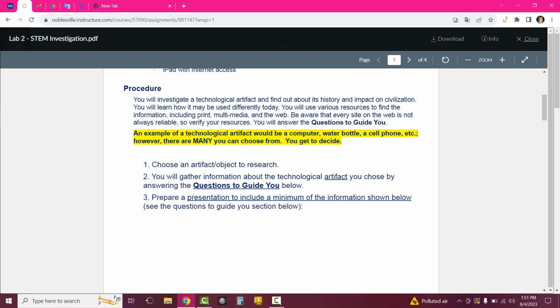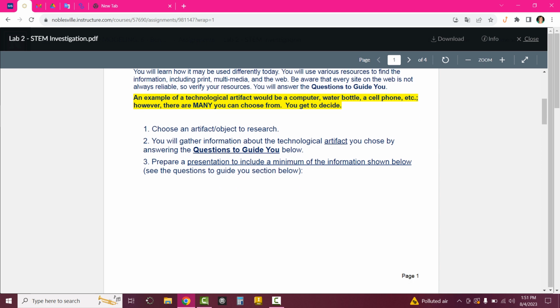So let's look at what you're going to need to do. First, you need to choose that artifact. Then you are going to start research on that artifact, answering the questions to guide you. These are meant to help you as you're writing down those notes. After you get your research all the way done, all of the questions answered, then you're going to prepare a presentation that shows that. You can include other information that I do not ask about, but the minimum amount of information I have to see in your presentation has to be what these questions are.